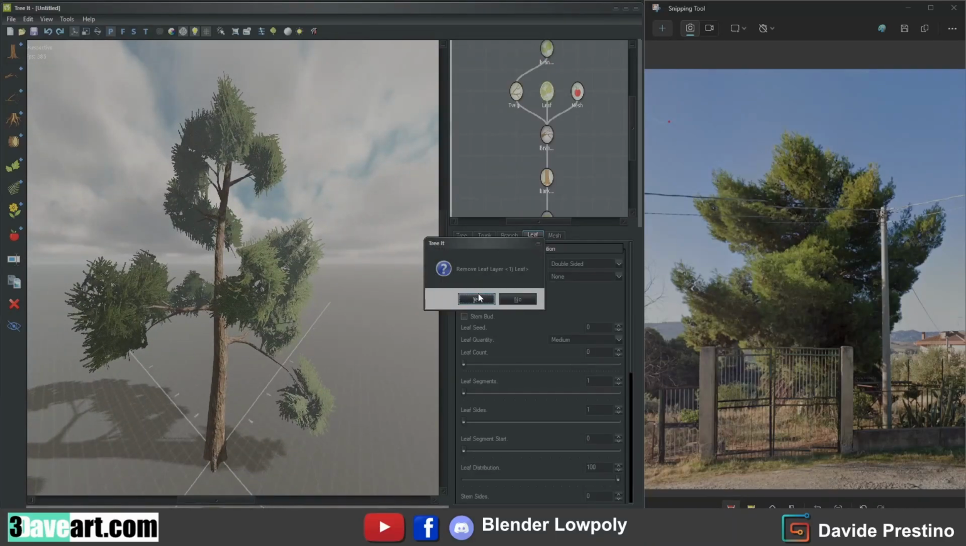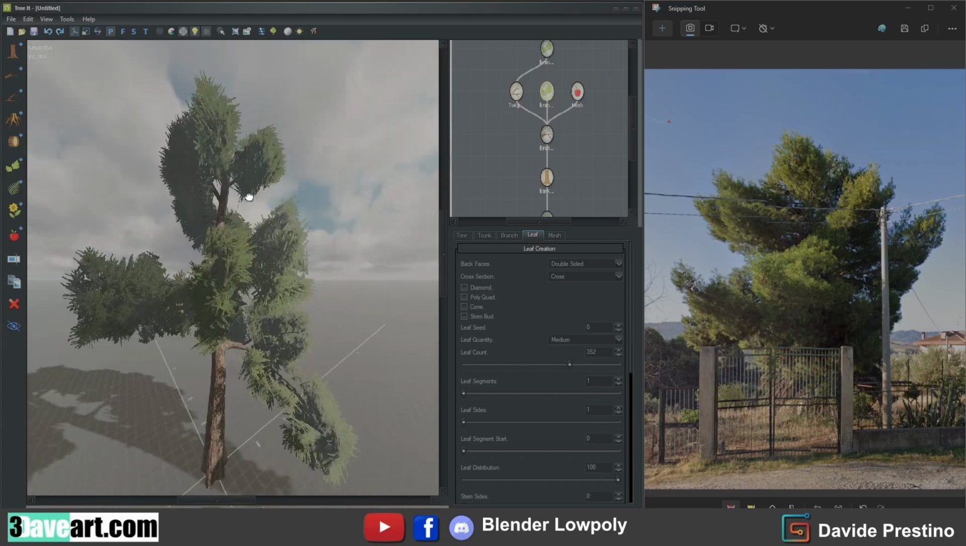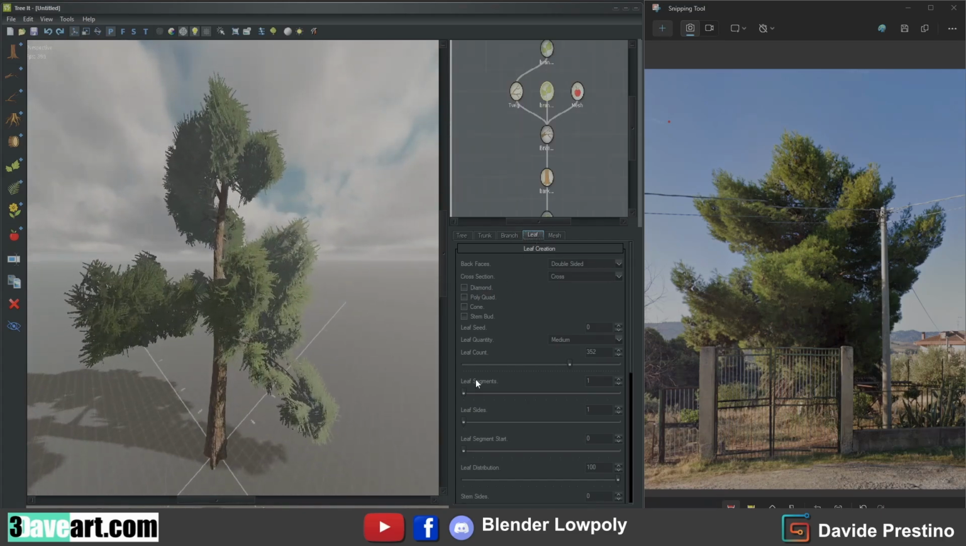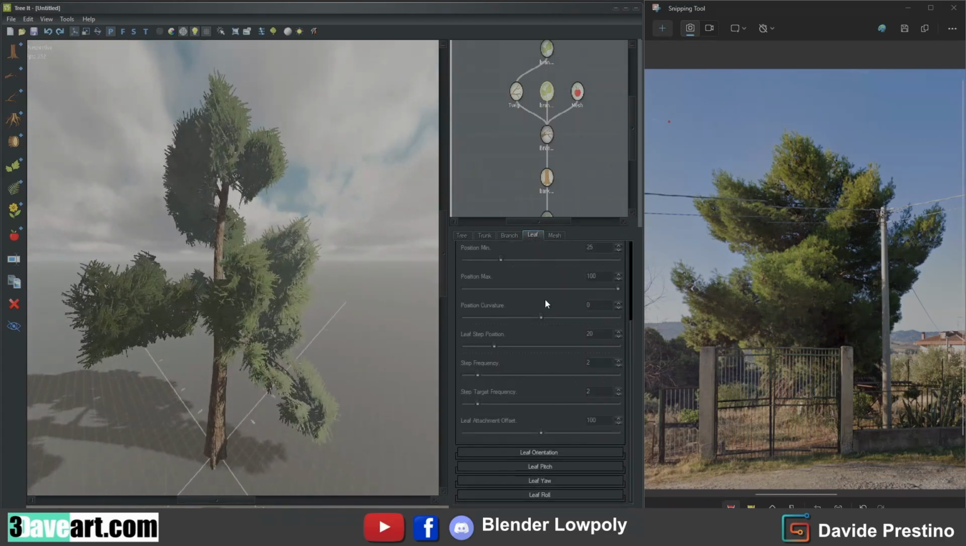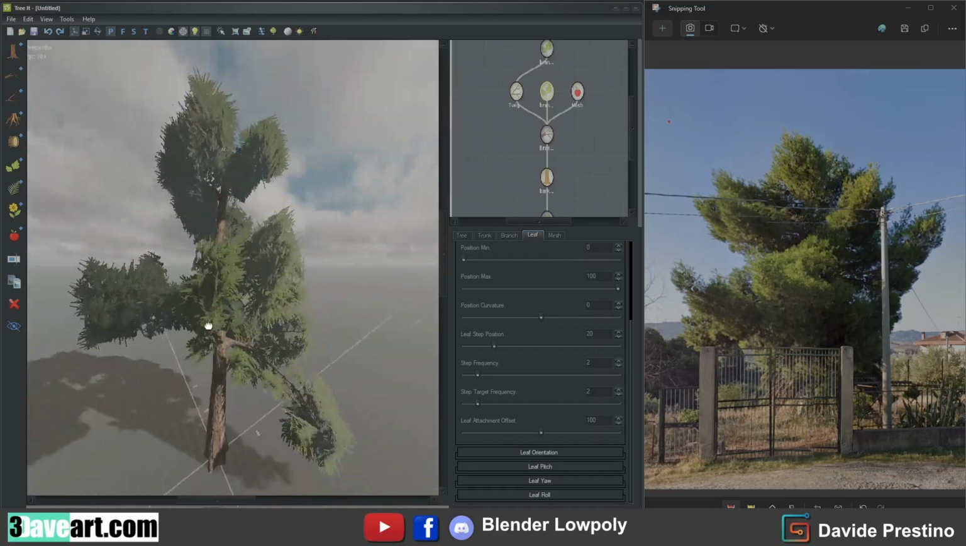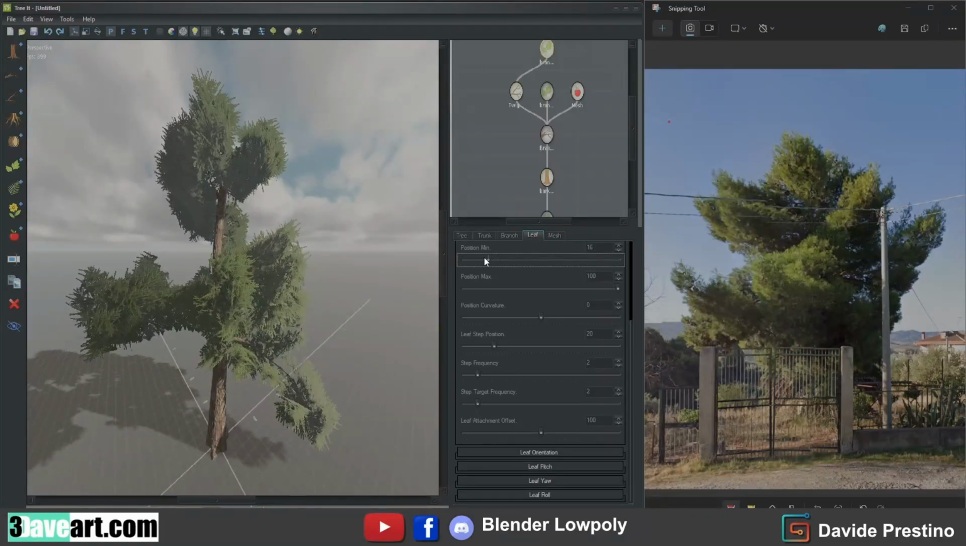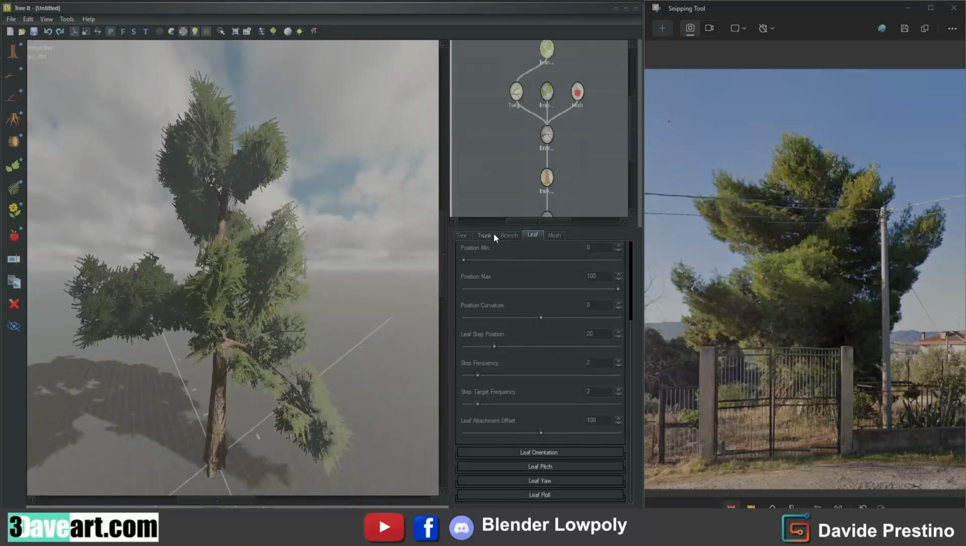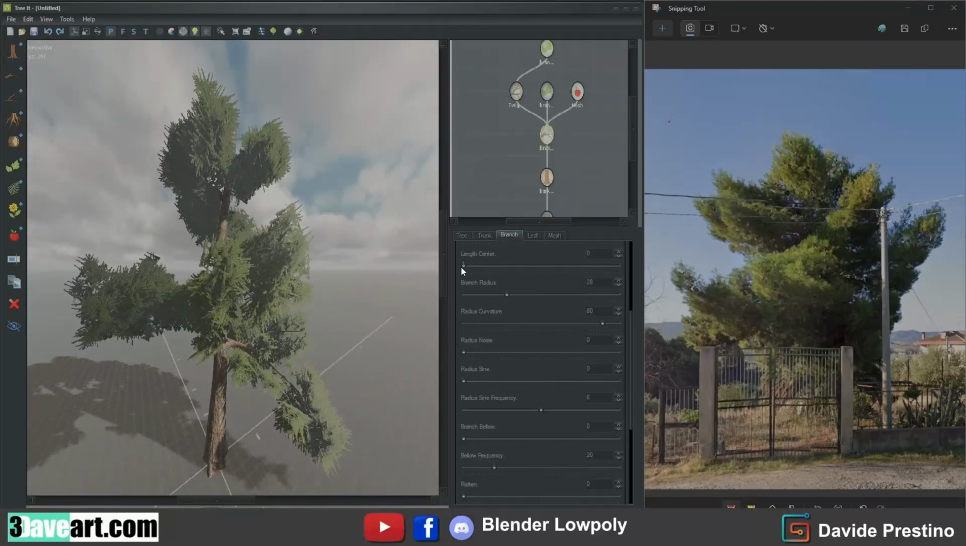My suggestion is to always start from a clear reference and try to reproduce the basic skeleton of the tree, then analyze the branches. For example, if they extend downwards or upwards, and then try to imitate them with Tree IT, finally adding leaves.